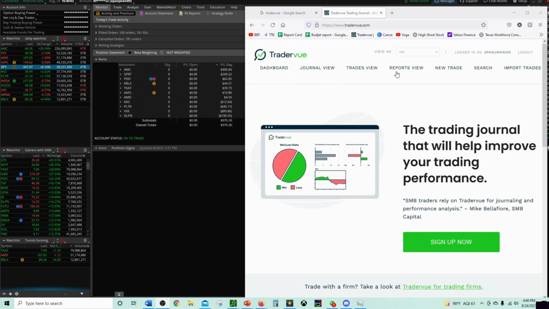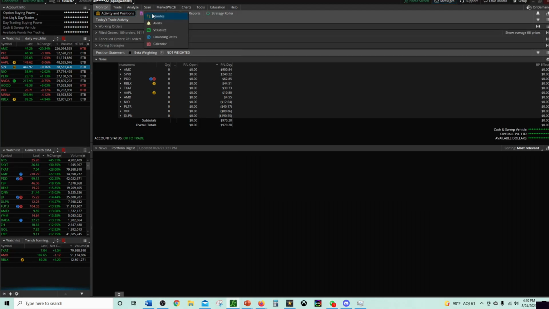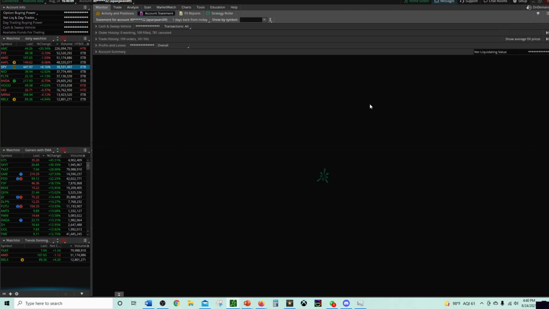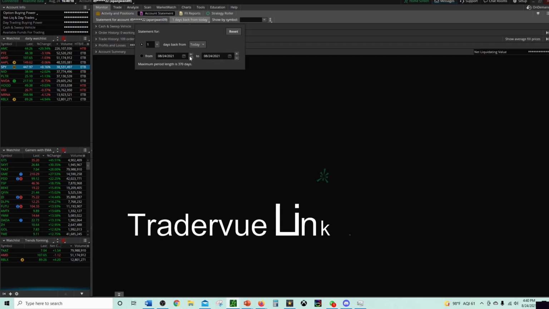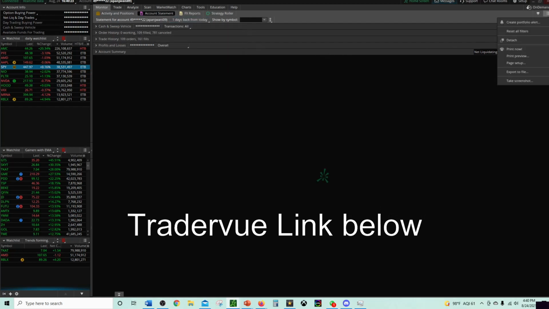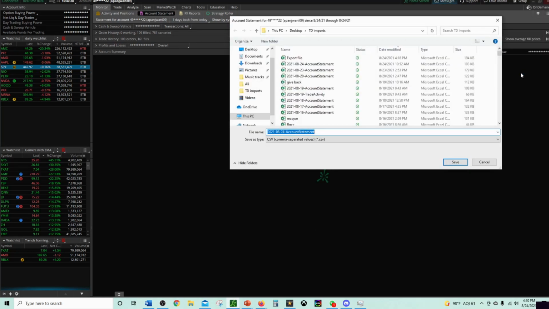So once you register for Tradervue, the first thing you do is go to your Thinkorswim, and then go to account statement, and make sure that your day is selected for today. Or if you want to import the trades for the whole month or the whole week, you can do that as well. For me, just one day. Once I do that, you simply click here and hit export file. Once you hit export file, it will pop up and you can simply rename it to whatever you want, and then you hit save.